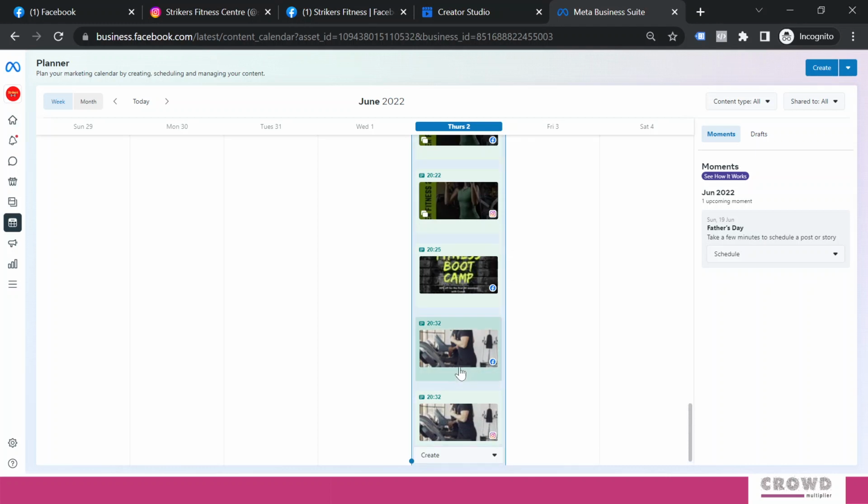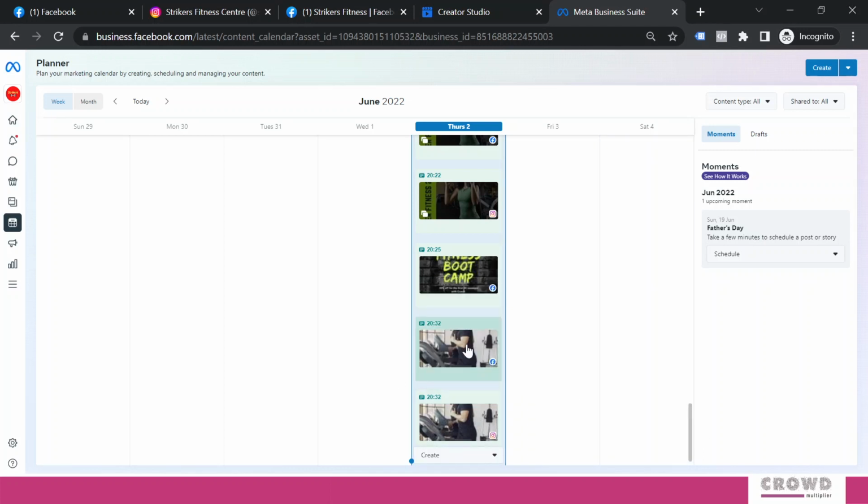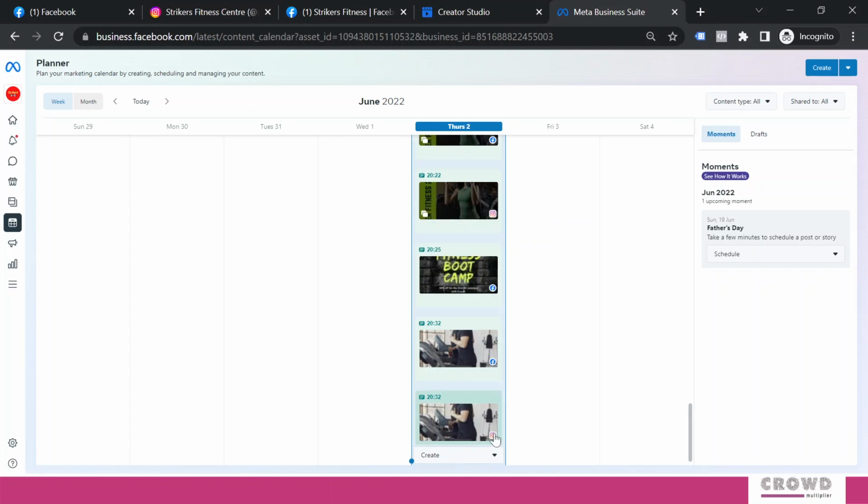So right now we have published these two pieces of content, one on Facebook and one on Instagram. If you want to see an overview, that can also be done by mousing over the Facebook logo and mousing over Instagram.